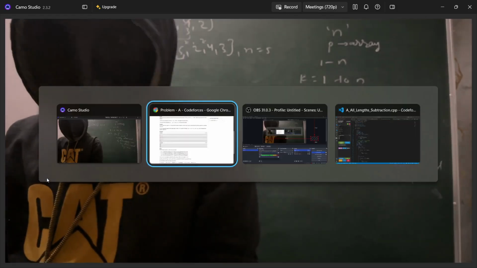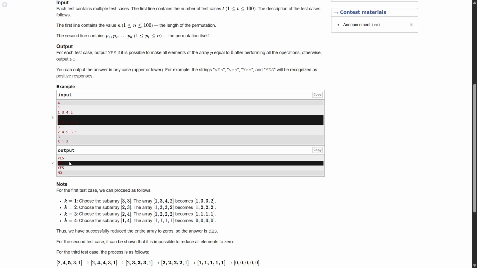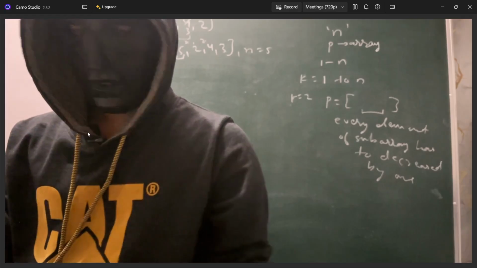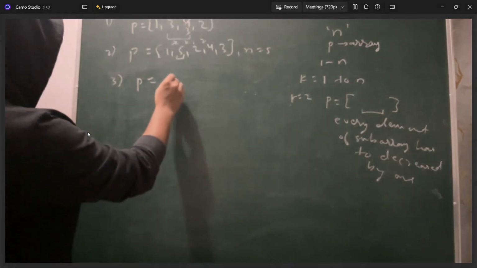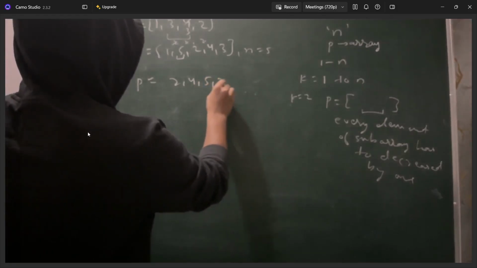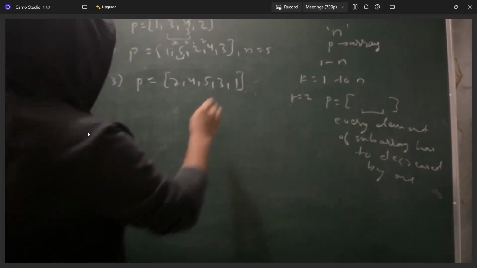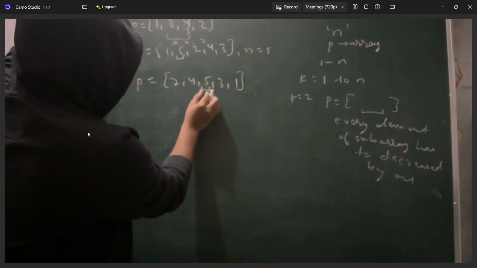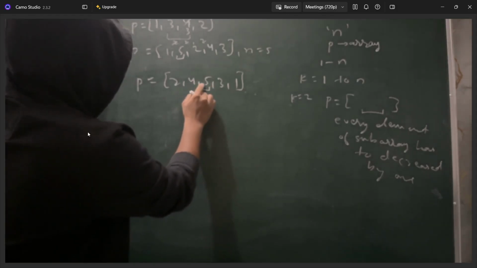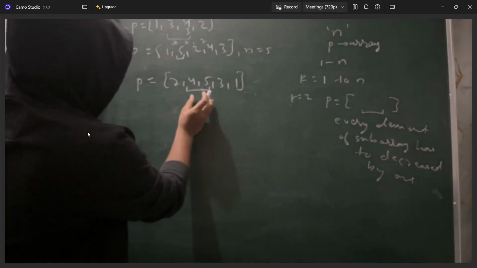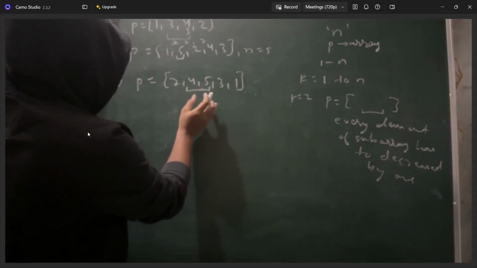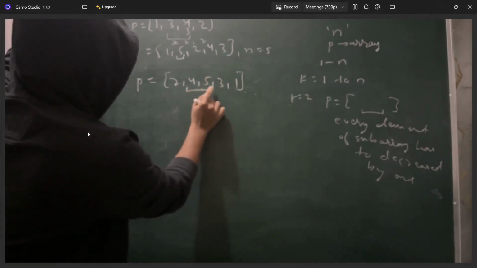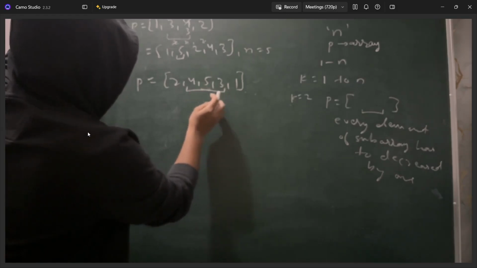So as I said, in the second example, answer is no. In the third, we have 2 4 5 3 1. So in this case, highest element is this. Now you want to find the next smallest element, which is 4. You have got it, 2 elements. Now you want to find the next smallest element, which is going to be 3. So from this continuous subarray, you have found one more 3, so that is continuous only.